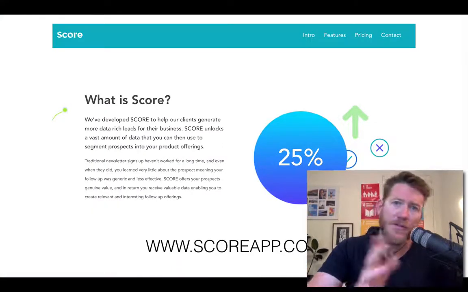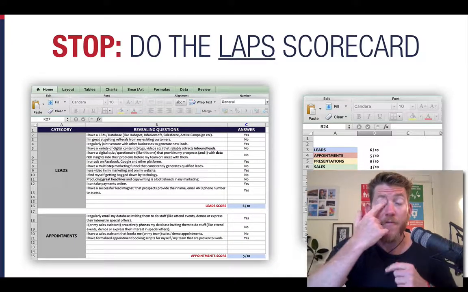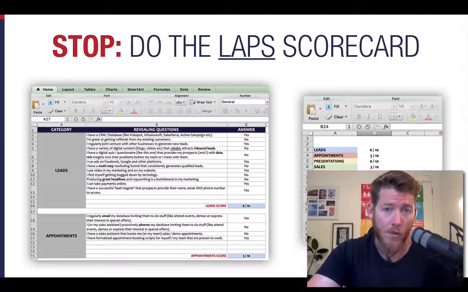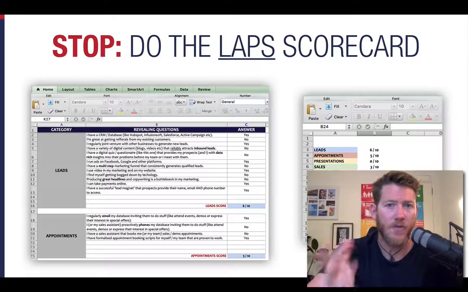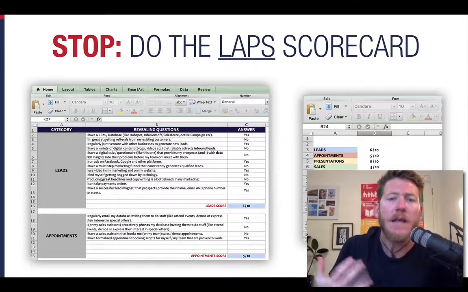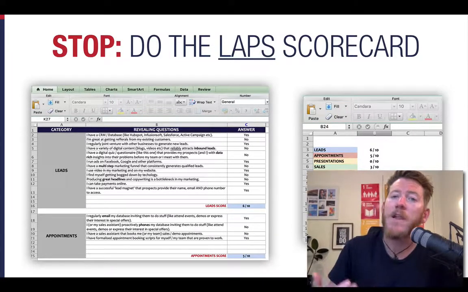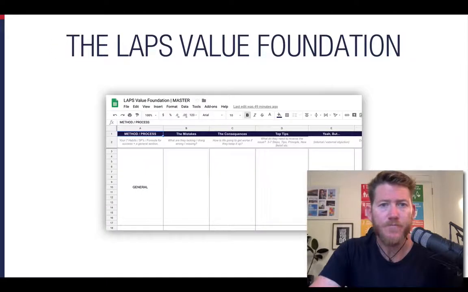So if you've already got the questions ready to go, you can go to scoreapp.com and just get set up. And you'll see the pricing and the features, the info. Just go down that rabbit hole and make it happen. Before you do that, if you haven't already done it, make sure you've done the LAPS scorecard. And specifically, I want you to remember, or as you're going through it, experience how you feel about each of the questions. Are they useful? Are they not useful? And how you feel about your answer to each of those questions.